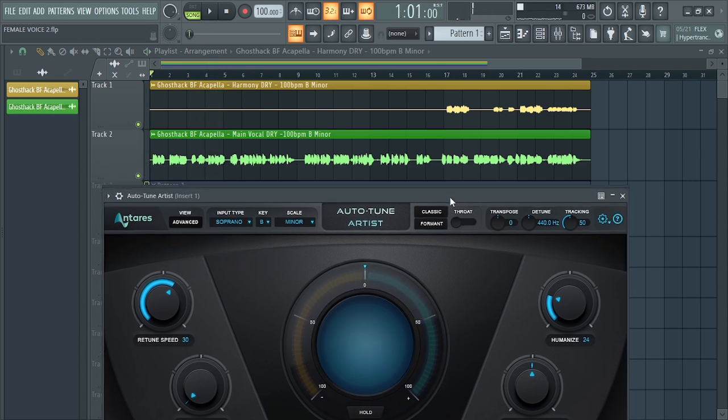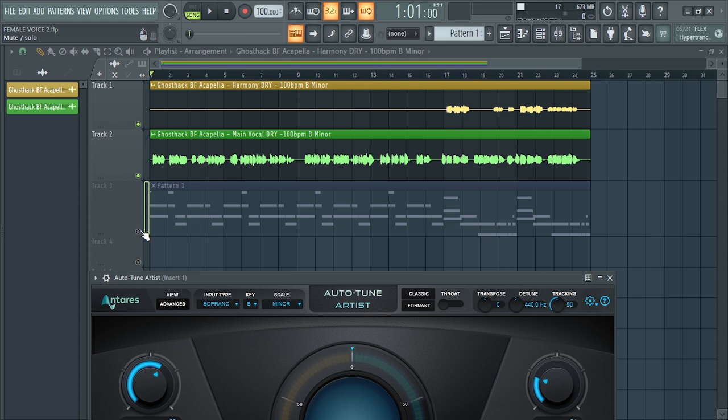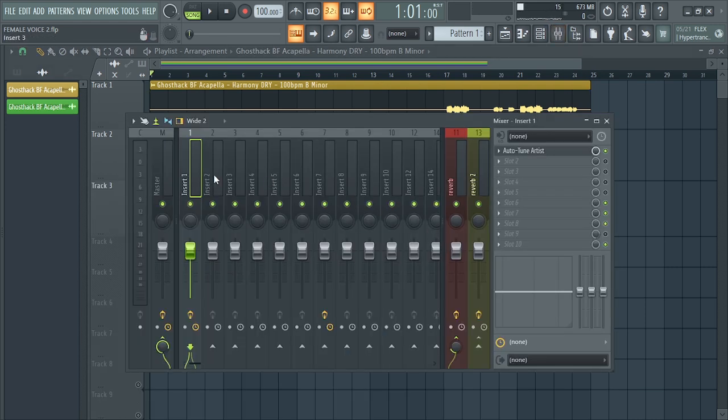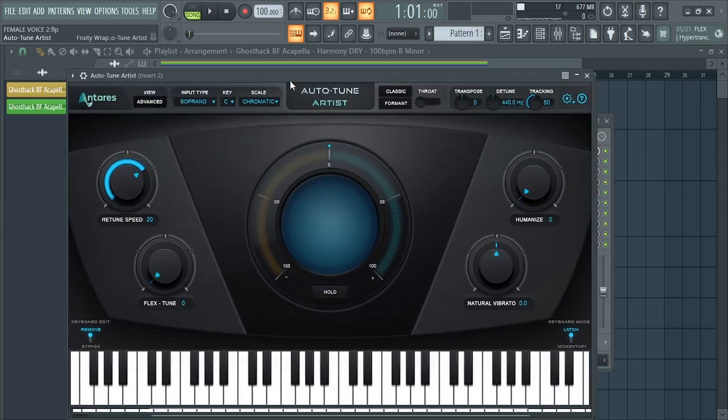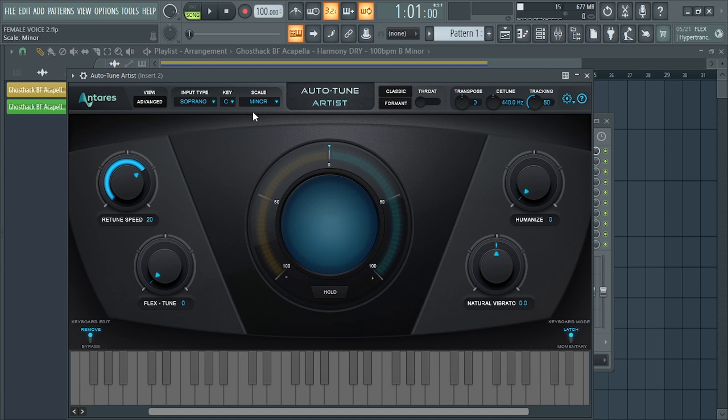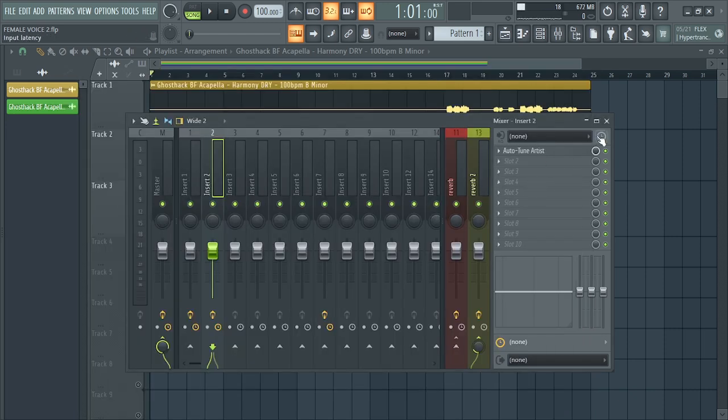That's super simple. So let's add the beat, then let's go to the backing vocals, introduce the auto-tune artist again, set the key scale to minor, key to B, then push the retune speed to 30%, give it a little bit of humanize. Now guys, add a little bit of reverb to the backing vocals.